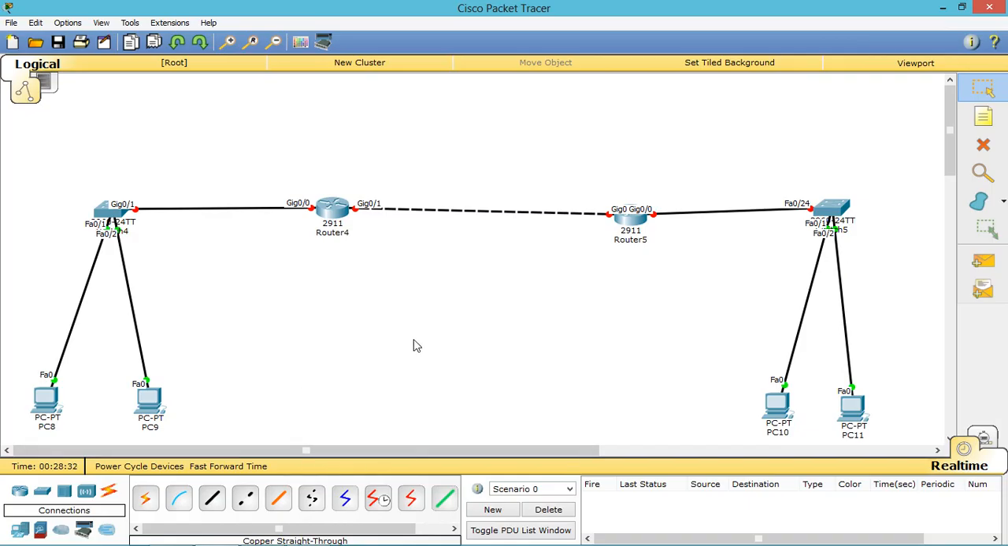So we are done. You will see these are green. These are green, which means our PCs are connected to the switch properly. They have the connectivity. Now what we have to do, let me quickly type the IP addresses here.